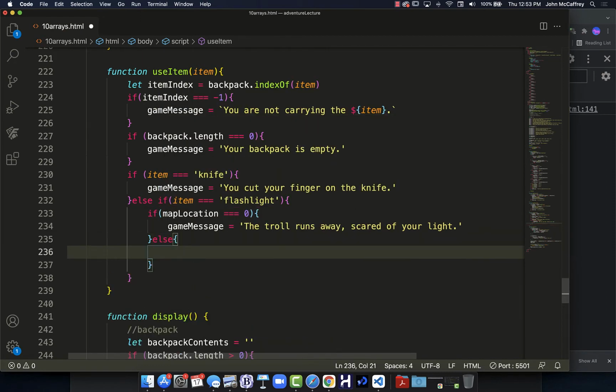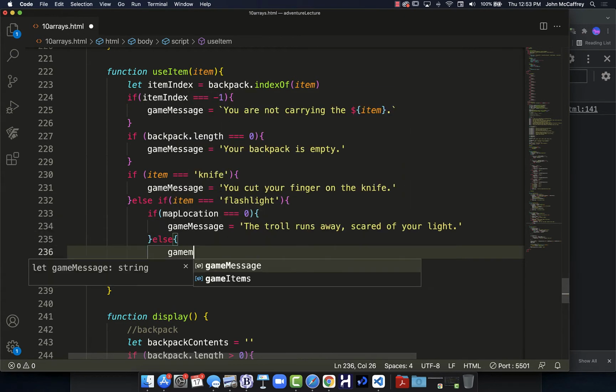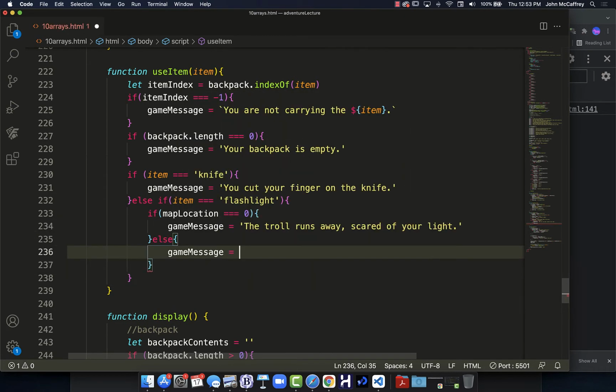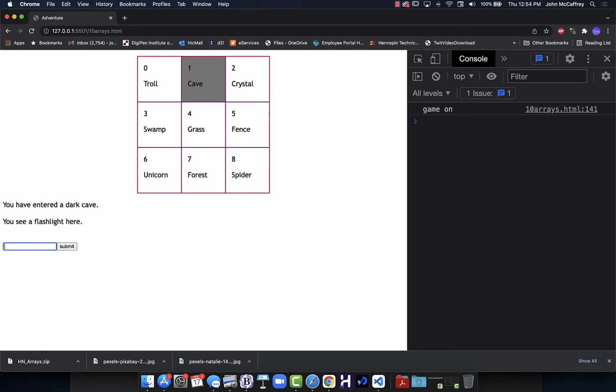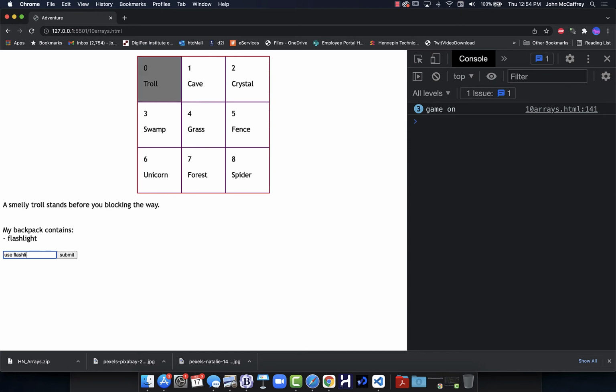Else, the game message is going to be equal to the flashlight is not very bright. Okay. Let's see how that works. Again, we're doing this in baby steps. We do something, we test it, let's see if it works. So north, take flashlight, and then go west, use flashlight. And the troll runs away scared of your light.